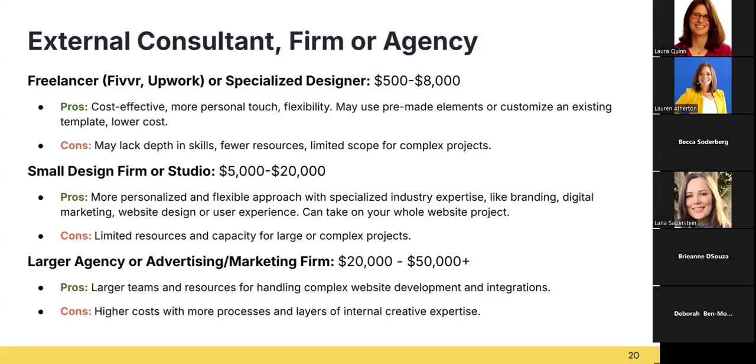Great. So then moving up to small design firm or studio, like I said, this is what HeartSpark is. So I'm a little more familiar with it, but really with a firm or studio, you're getting a little bit of a bigger team of experts. So again, if you're building a custom website, you're going to have a developer who's customizing those blocks, those pieces for you. And I know $5,000 to $20,000 is a big range. A lot of times, firms or studios will work with bigger websites.